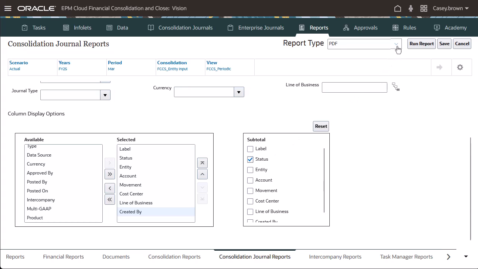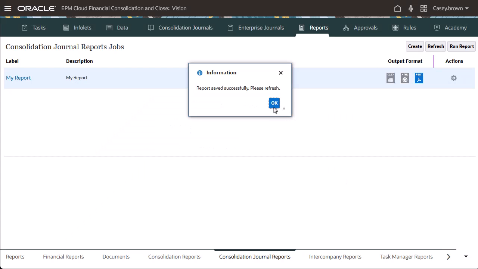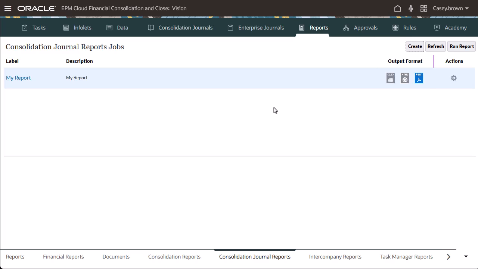For report type, you can select HTML, PDF, or XLSX. To save the report definition, click Save, enter a label and description, and then click Submit. Before running the report, you can change the output format if desired. I'll run the report.